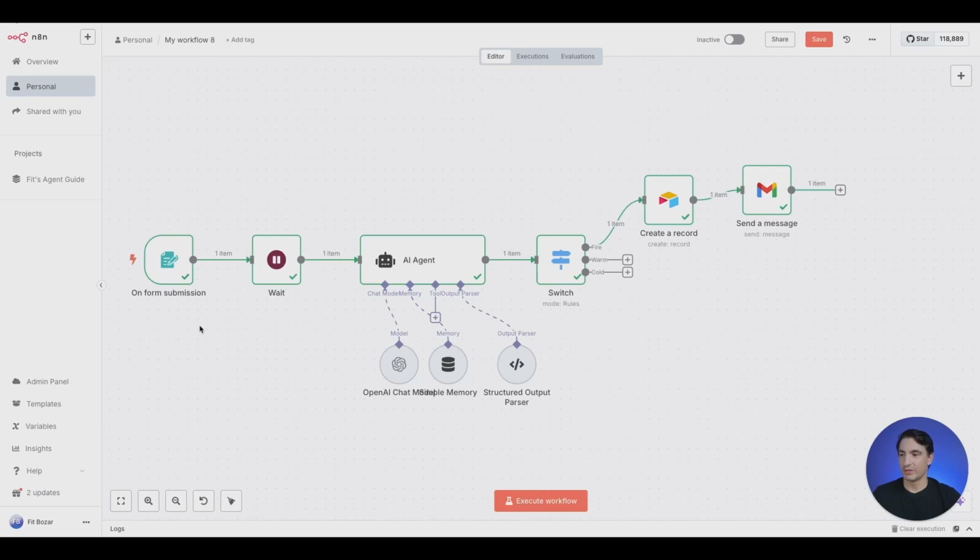To recap the agent we just built, we took a form submission, which in this case we used leads. We ran it through an agent, which we gave some parameters in terms of what we're looking for, how to rank the leads that we have coming in. We added a structured output parser just to make sure that we're getting the output from the agent in the format that we want. We added a switch to classify these as cold, warm, or fire. And we were able to create records in our base in Airtable and send a message to our sales closer, Alex. You can also send a message to the lead and follow up with them.